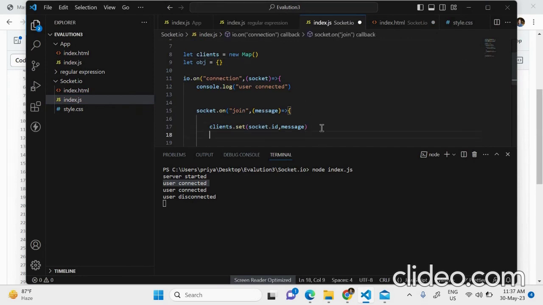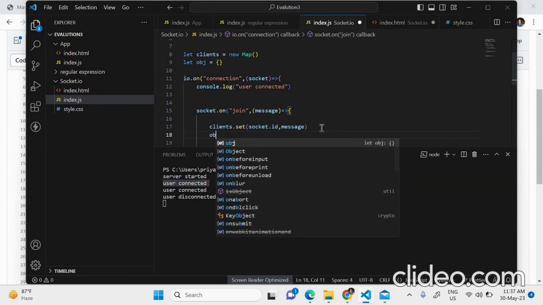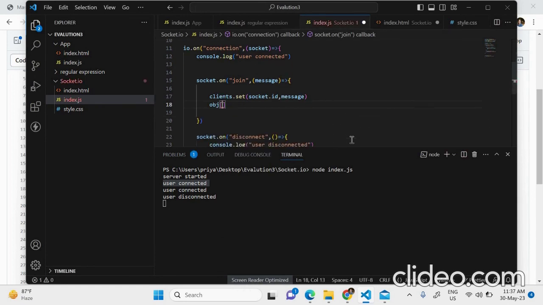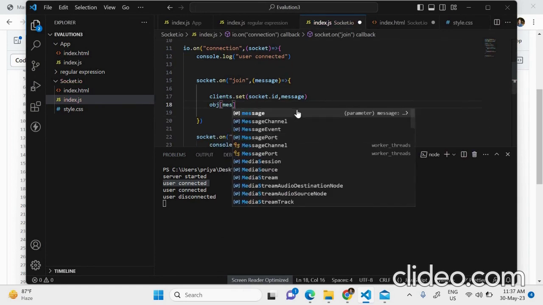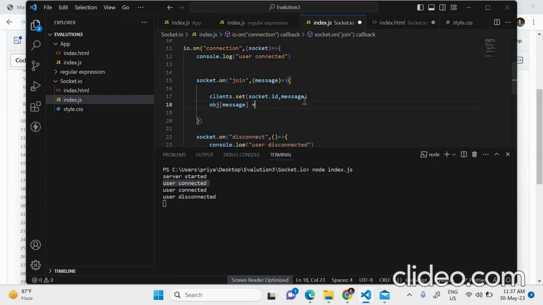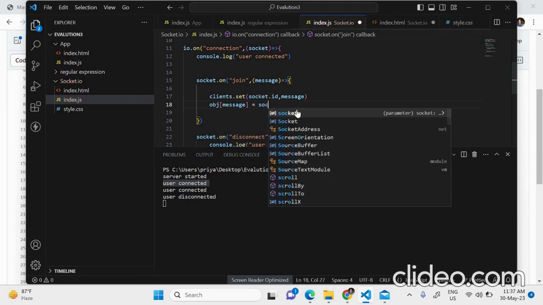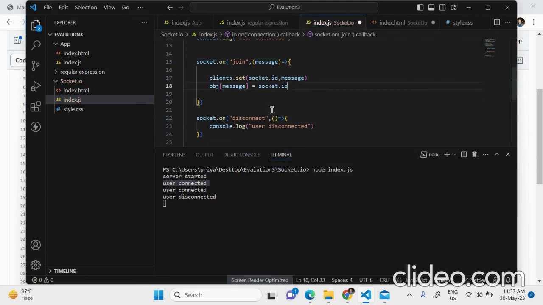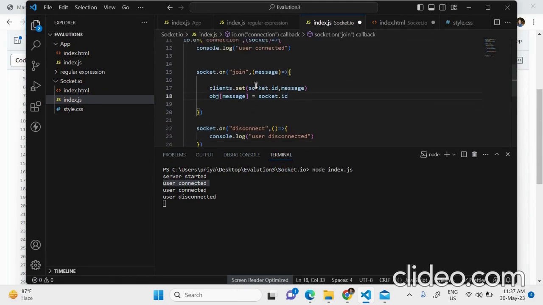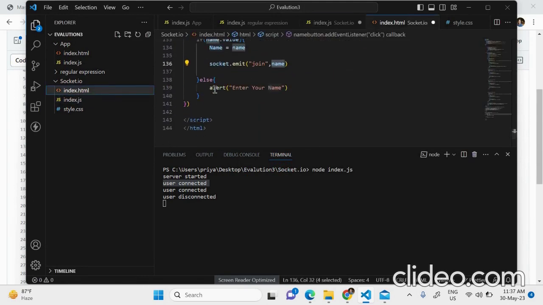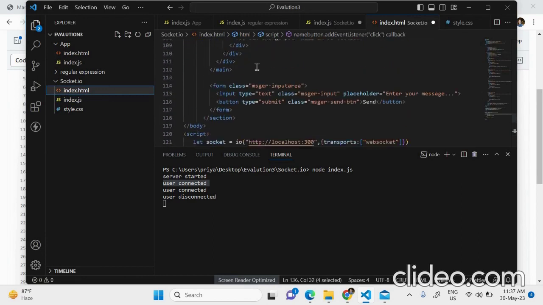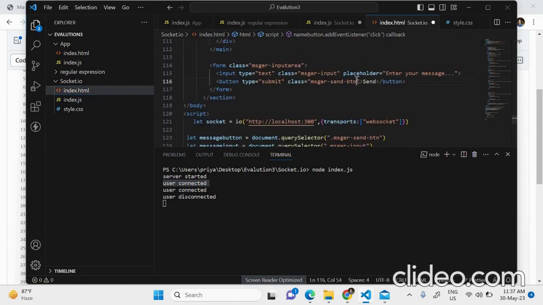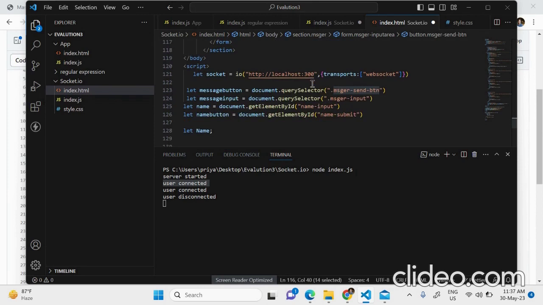For taking the object, just message, because in the message there is a name, right? So that's the reason I'm writing message, socket.id. After that, now it's completed. And now we have to go with where? We have to go with when the user sends the message. Okay, when the user sends the message.